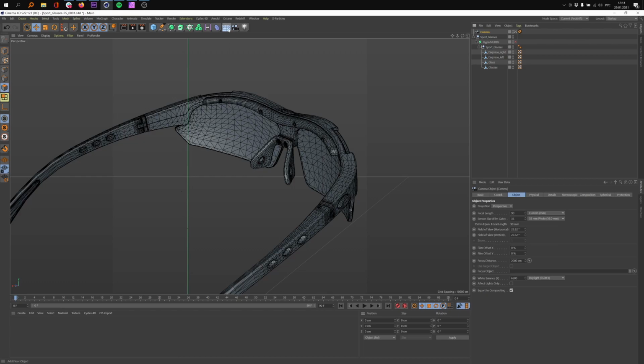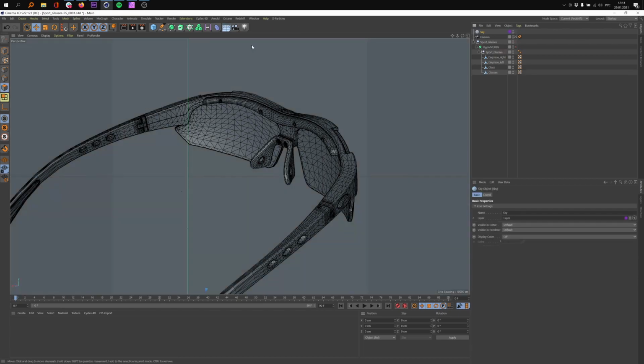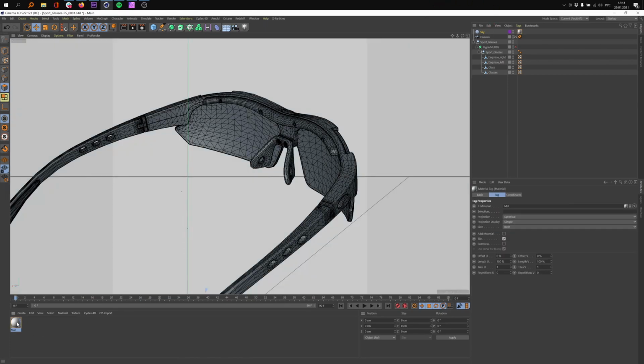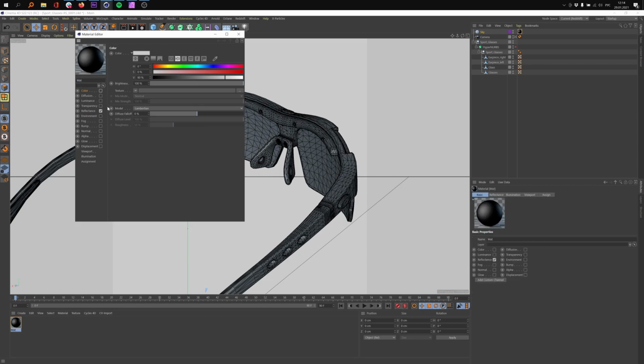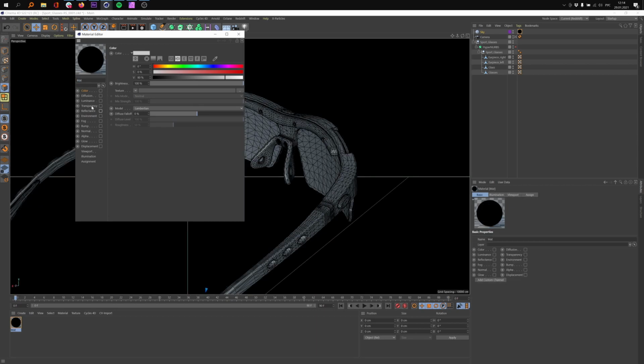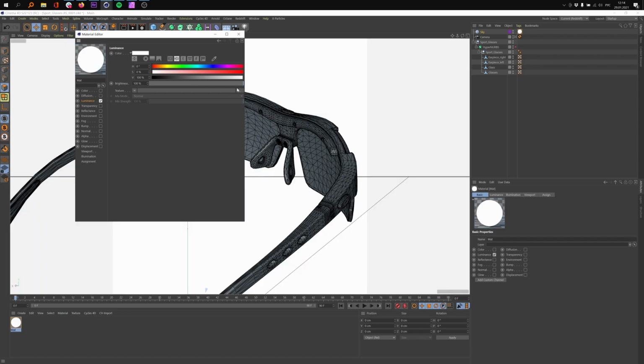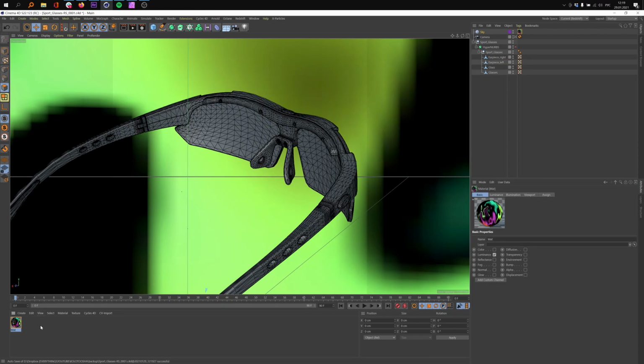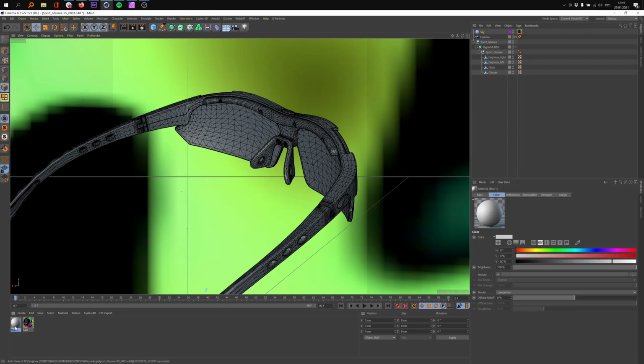What you need to do: you need to create a sky, create material, double click here, drag and drop your material on the sky, go to your material, turn off color, turn off reflectance, turn on luminance, and here in texture you need to choose one of the HDRIs. For this scene I choose this HDRI, and now I'm going to create a metal material.